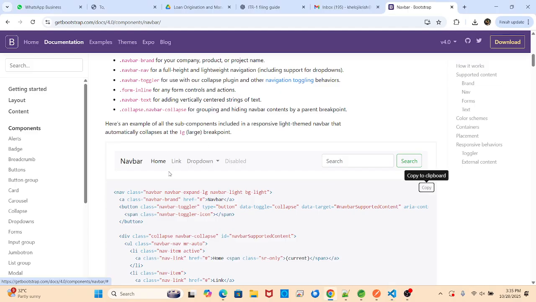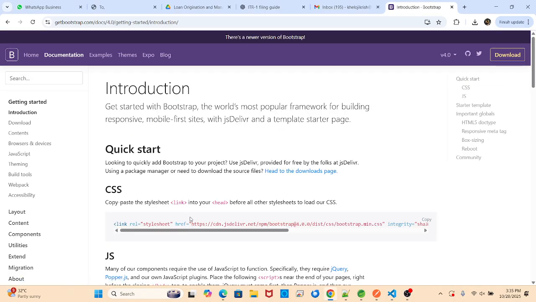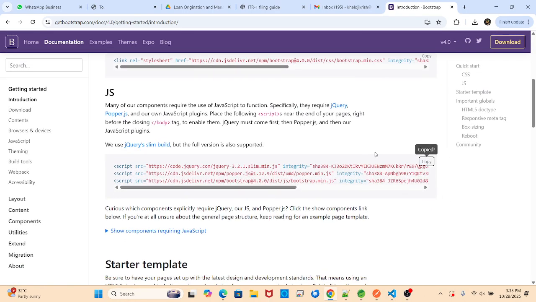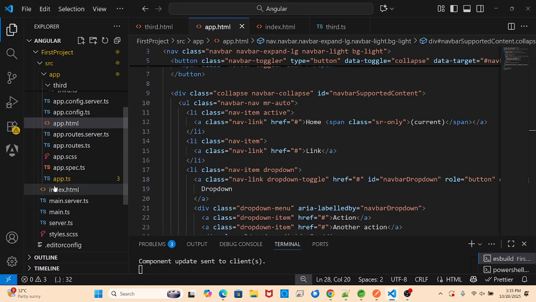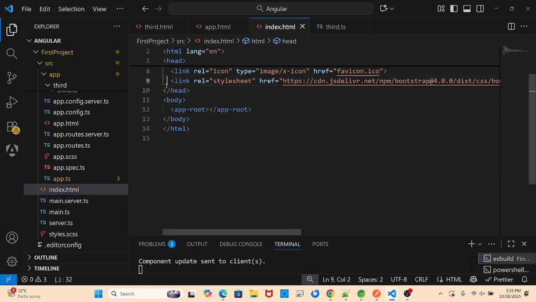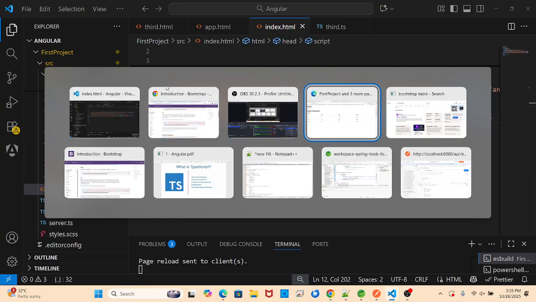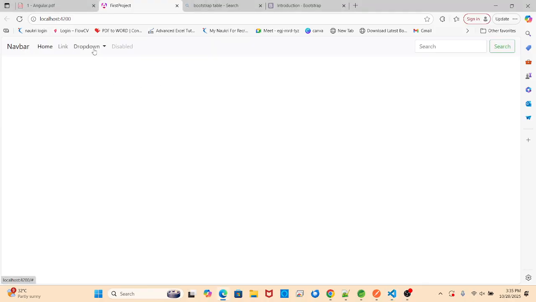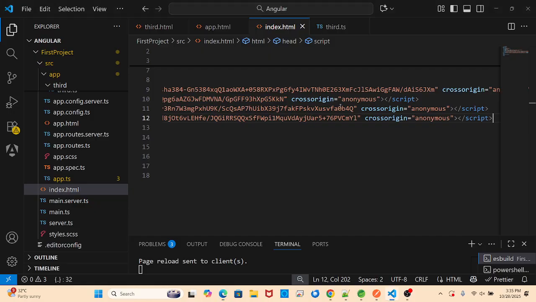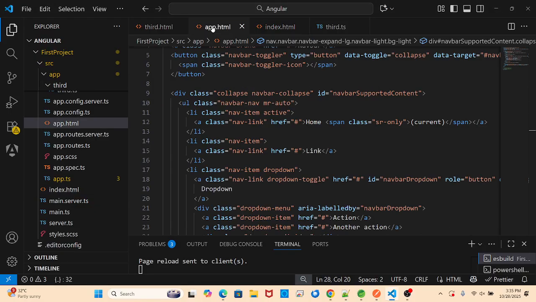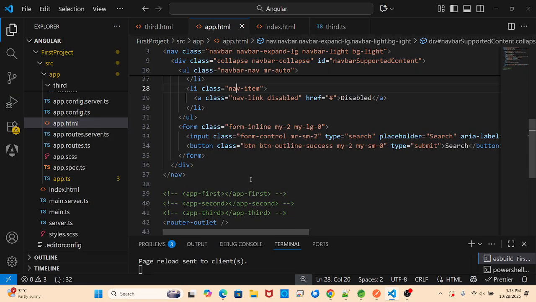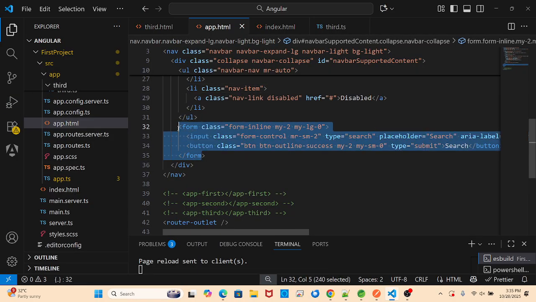So the CDNs, we took the CSS one. I'm taking JS also for the drop down list. We'll go to the index file and set it here. Okay, so it will work now. Whichever things you want, you can keep, and just remove the other unwanted things in a navigation bar, like the search bar. Remove this form there.